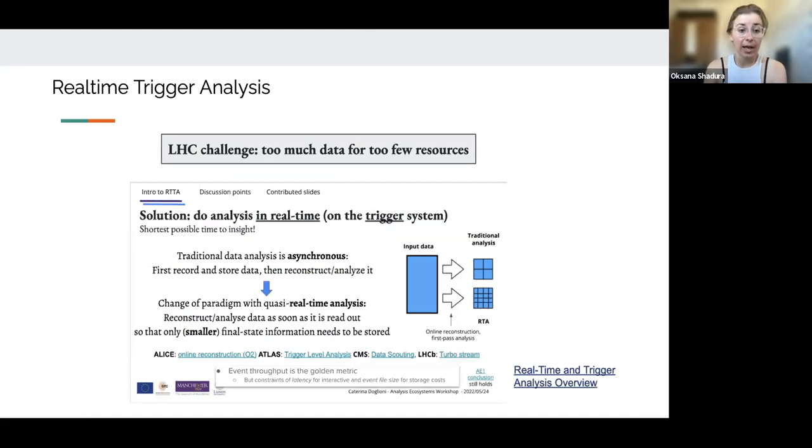For real-time trigger analysis, there was a very nice presentation by Katerina. The main statement was that the LHC is challenged by too much data and too few resources. So the proposal is to try to do analysis in real time on the trigger system. It's already happening. In these 4 experiments, you can see there is a lot of effort.